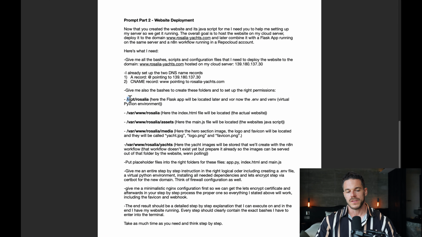The first folder is that one, /opt/rosalia. Here the Flask app will be located later, and for now the .env and virtual environment. You don't have to understand at that point what it is. I will let you know when it is time for that. All you have to know is that in the /opt/rosalia folder, there will be the Python app located that we need later to create our nice image with the titles and so on.